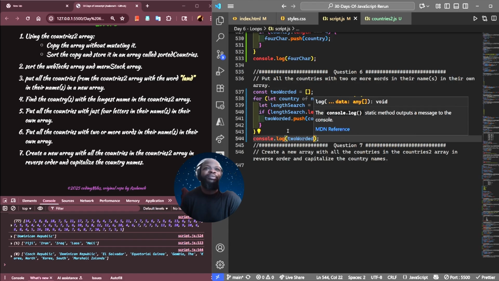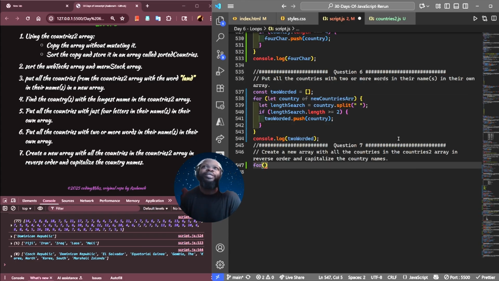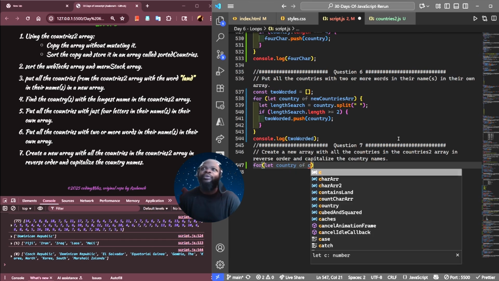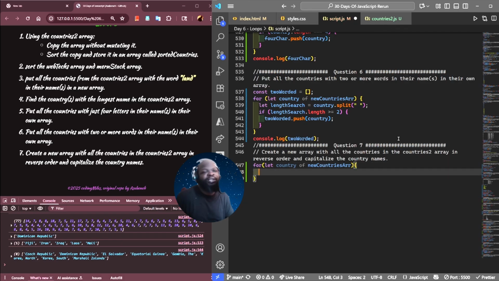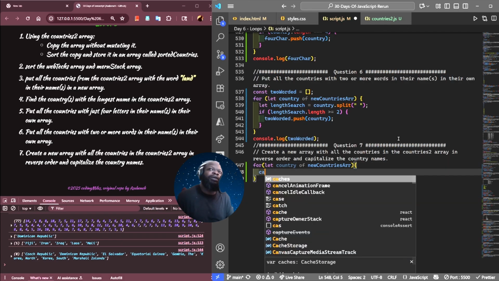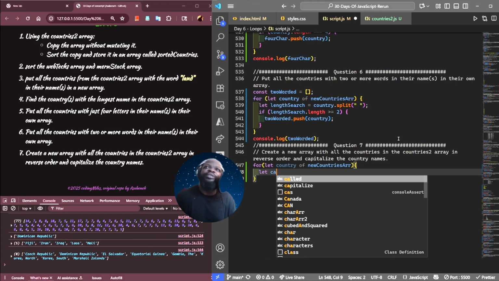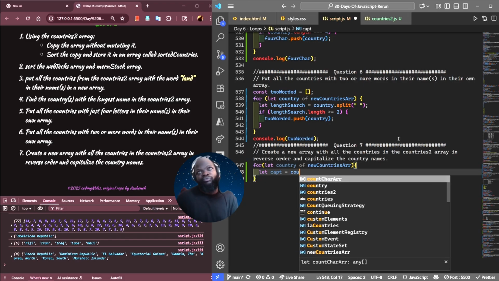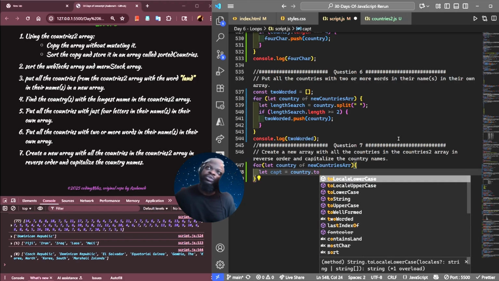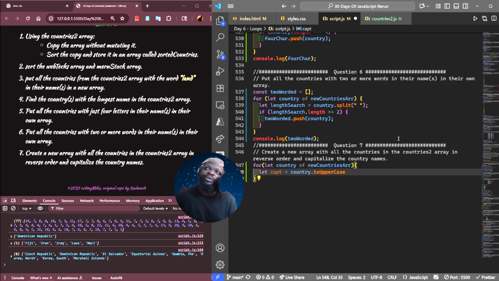And we got the Czech Republic, Dominican Republic, El Salvador, Equatorial Guinea, the Gambia, North Korea, South Korea, and the Marshall Islands. Now we're creating a new array with all the countries and the countries 2 array in reverse order and capitalize their name. So okay, we looped, and then we capitalized the name of all the countries, and then outside we just used the reverse. I think I forgot to push it into an array.